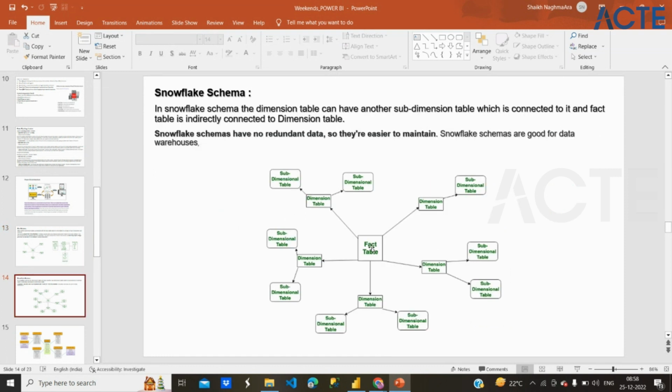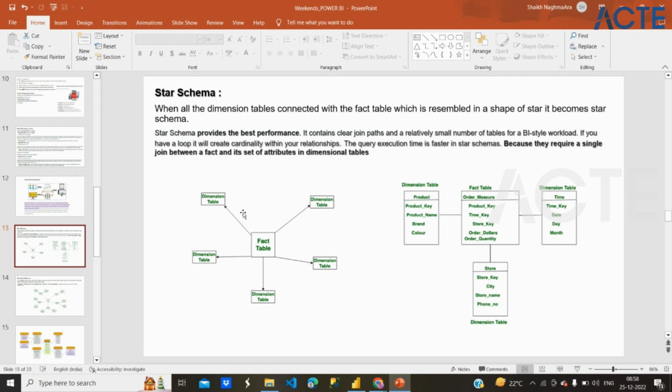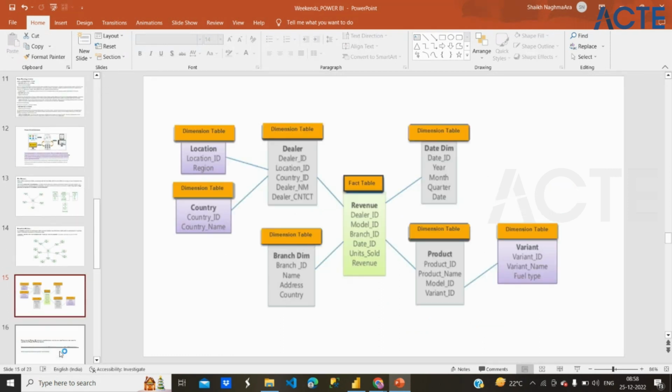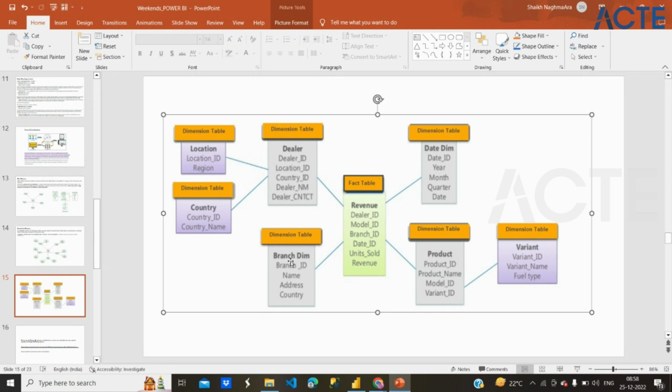This is the snowflake schema, and this is the star schema. So you have understood the star schema, right? Yes, yes. And now the snowflake schema is this. As you can see, this is the fact table, and this is connected with another dimension table. So for this fact table, revenue, we have branch dimension, and then we have dealer. But for this dimension table we have another dimension table which contains the location, and in location they have provided id and region, and also another dimension table which contains country, with the id and name of the country.